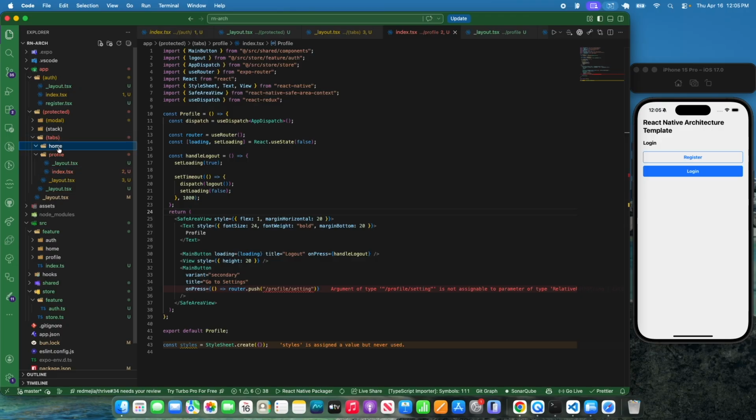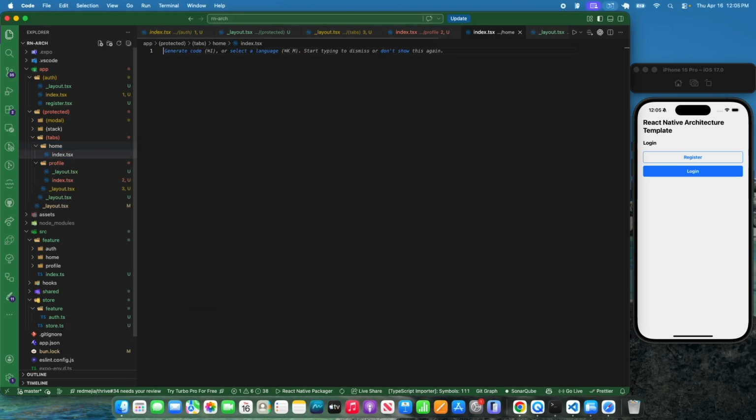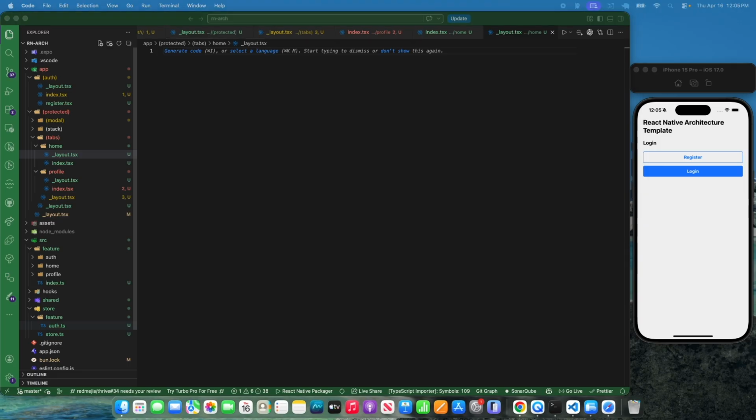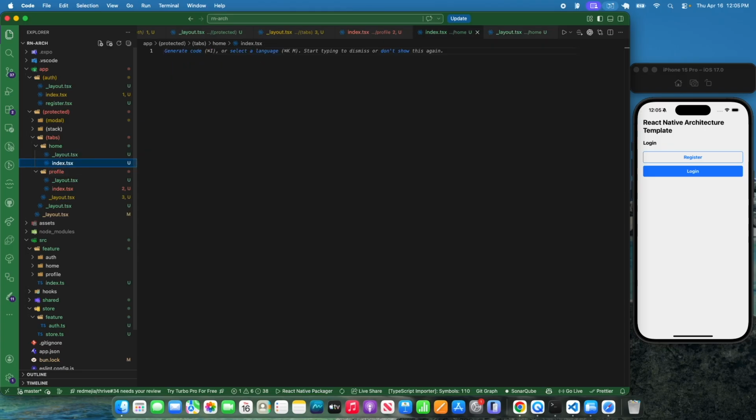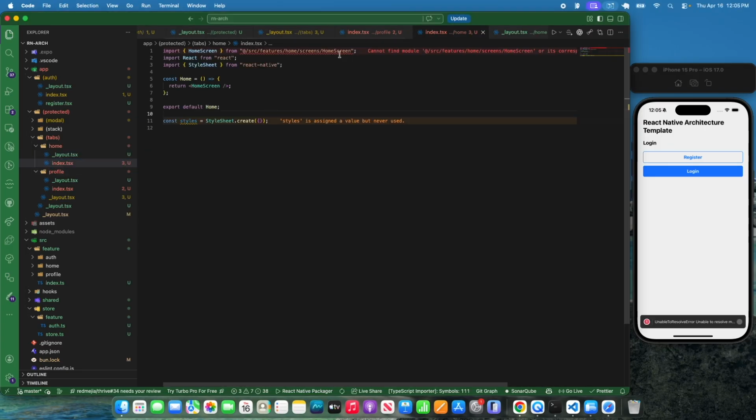And so let me create the home screen, and the same thing here, right? So we need an index and then also a layout as well, right? And then I'm going to copy the layout as well, and then the home screen as well, right? And we need this screen. We don't have this yet, but we will have it in a little bit.